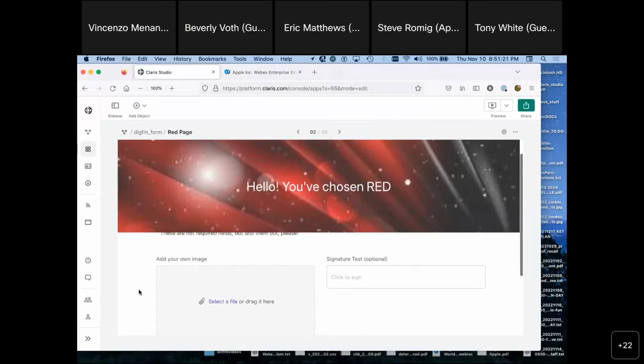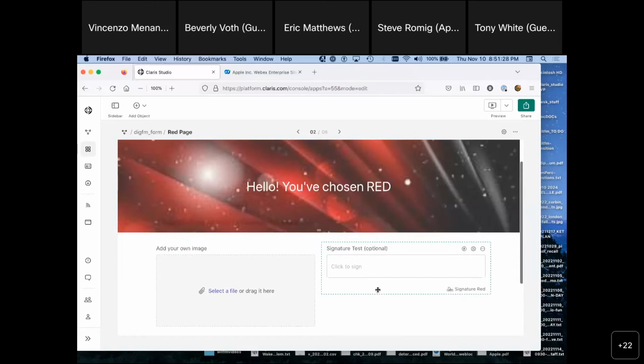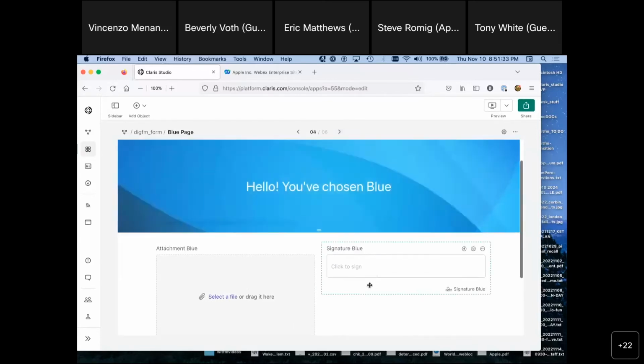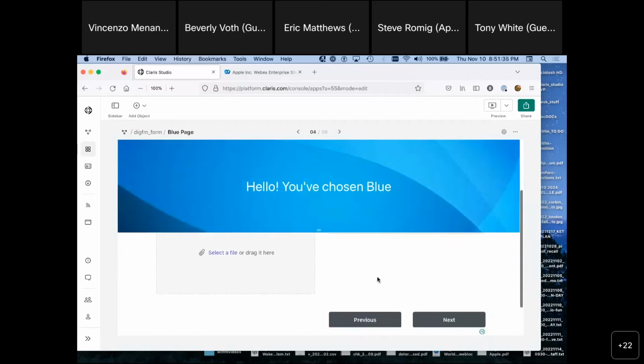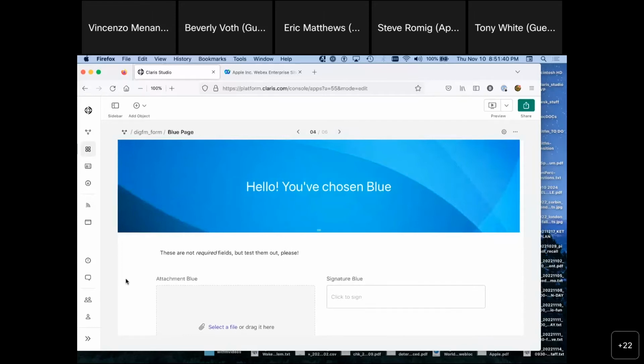Most of this, so the fields that I had to create, attachment red and signature red, and then on the next page it's the green and the blue. That was one feature as I was designing this that would have been cool. I wanted separate pages so that we had dynamics based on the color you chose, but I wanted the same field to appear on each of the different pages, and that wasn't possible. So just kind of a future thought.